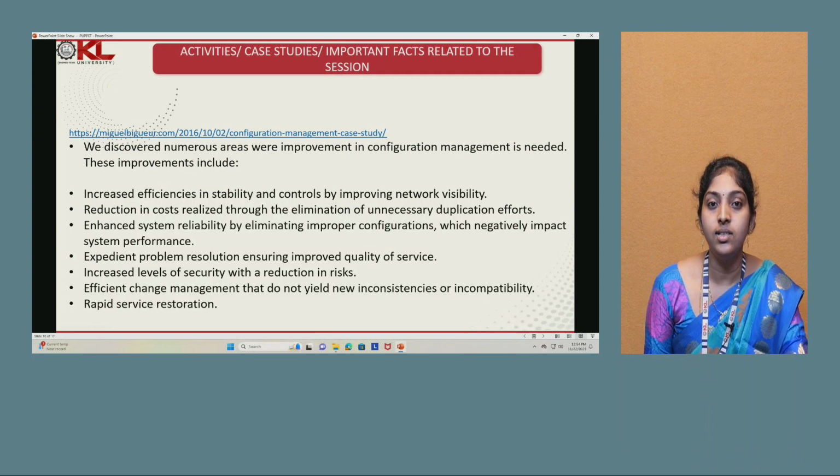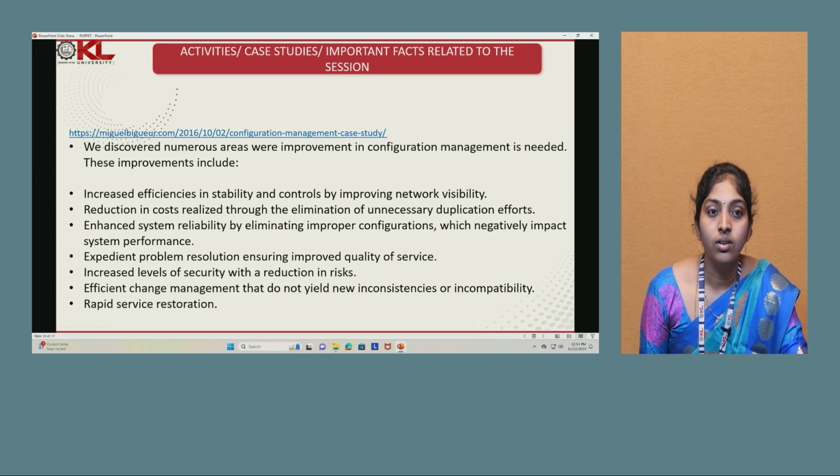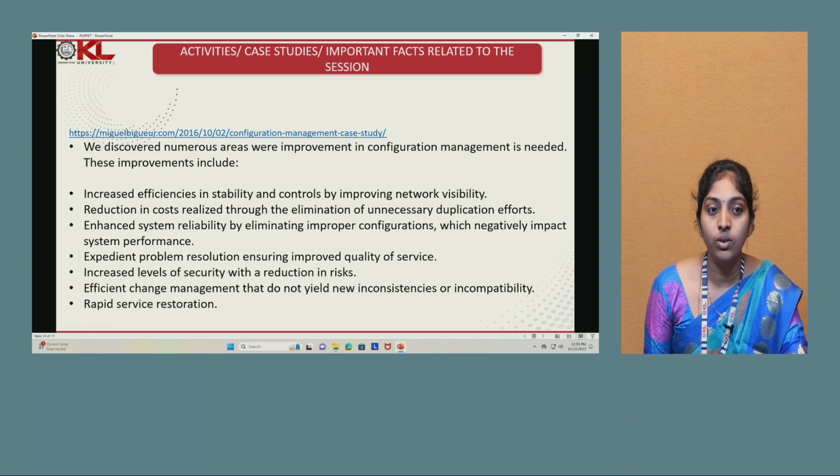By using these links, you can see some activities, case studies and important facts related to Puppet configuration management. We described numerous areas where configuration management is needed. These improvements include increased efficiency, stability and control by improving network visibility, an increased level of security with a reduction in risk, efficient change management that does not yield new inconsistencies or incompatibility, and rapid service restoration.